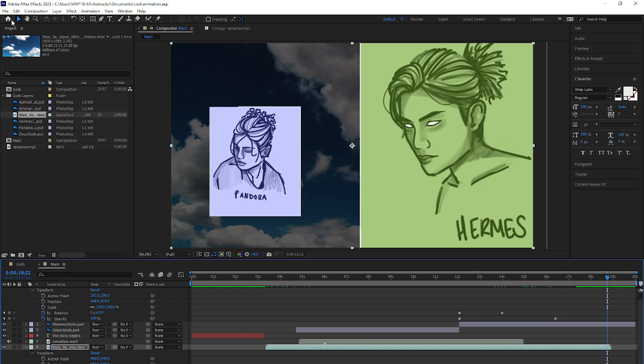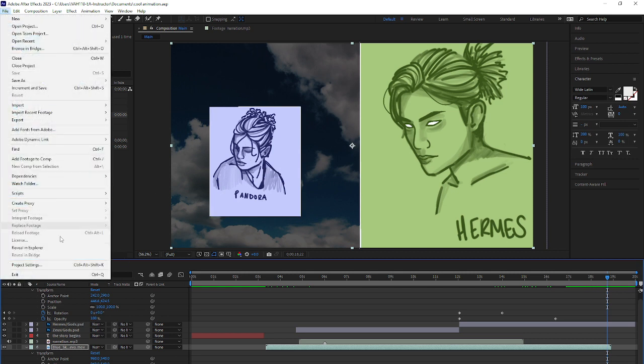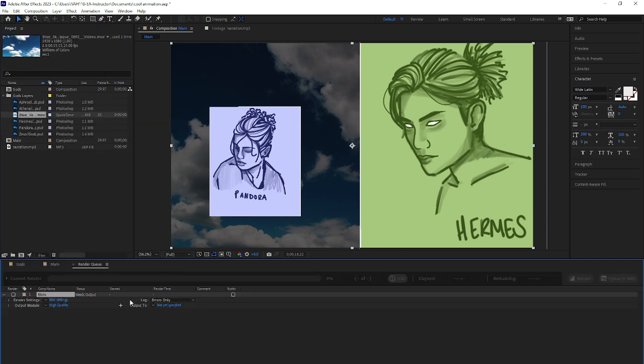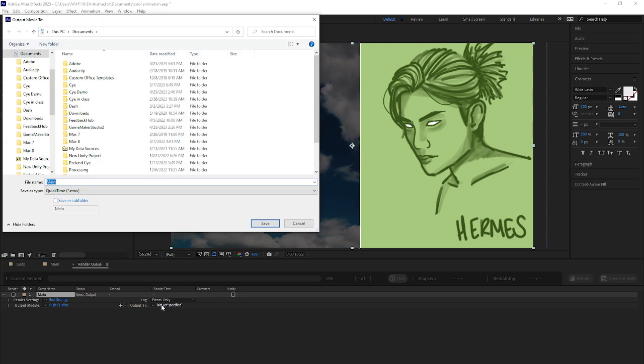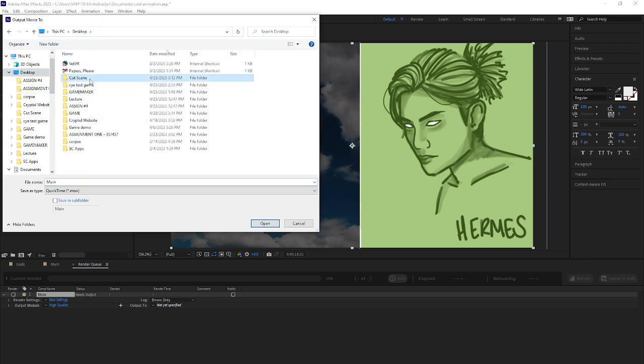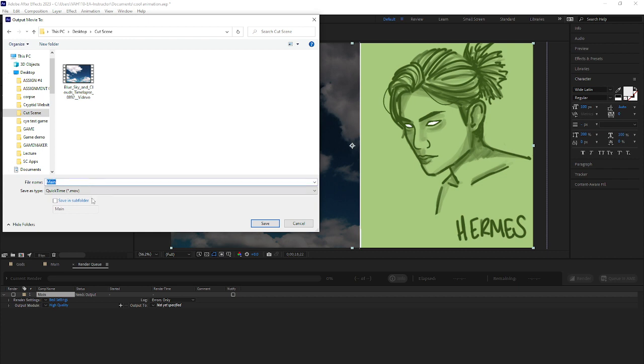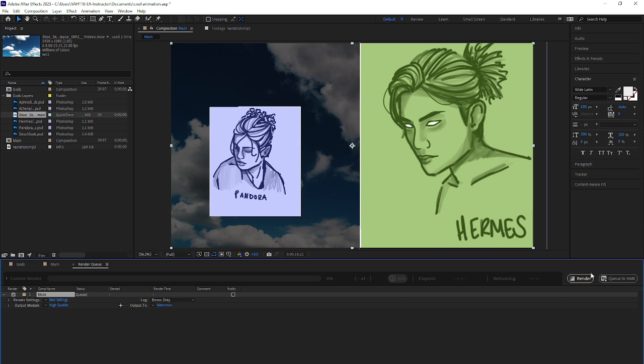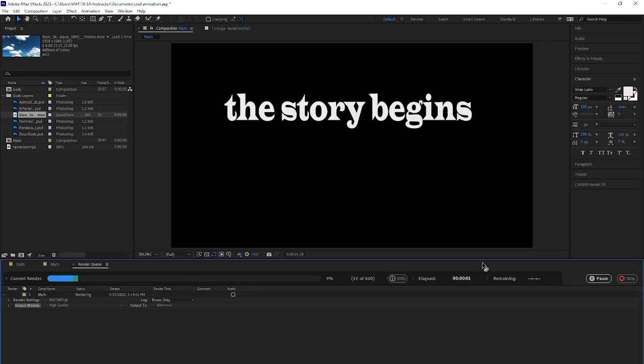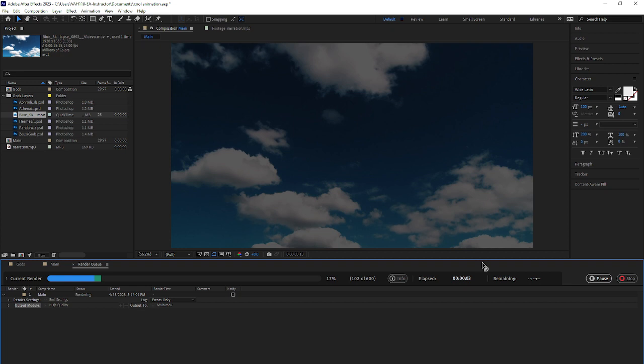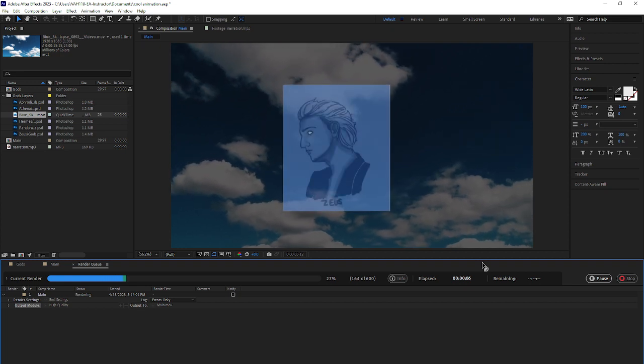And if I wanted to, I can just go File, Export, and then add it to a render queue and then export it from the render queue, which we'll do right now. Render queue, output to, I'll click on that actual link, and then I'll do desktop, cutscene, main, QuickTime, save, render. I may have to convert this in Premiere from my movie file to an MP4, but that's fine.